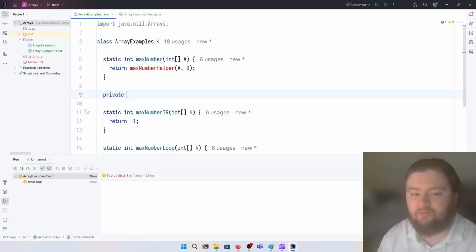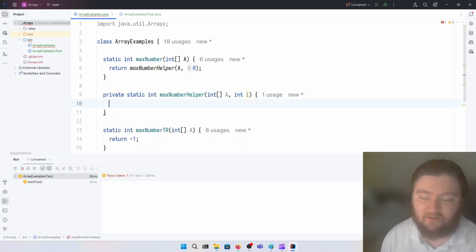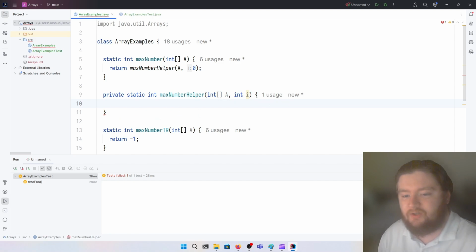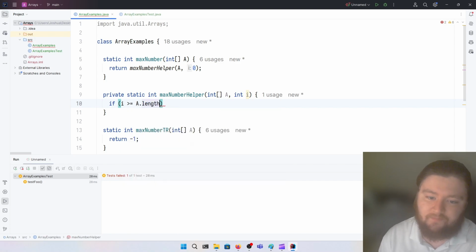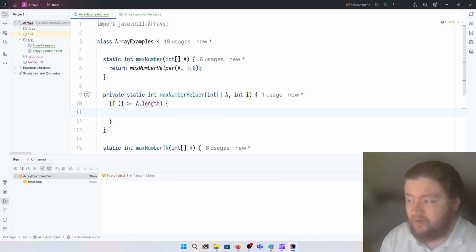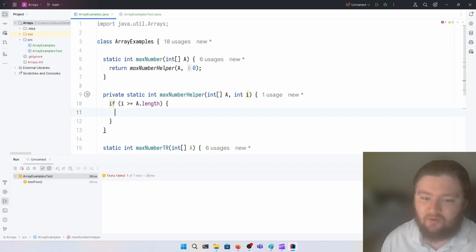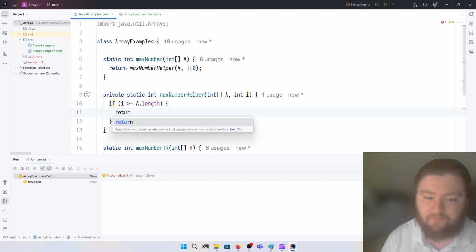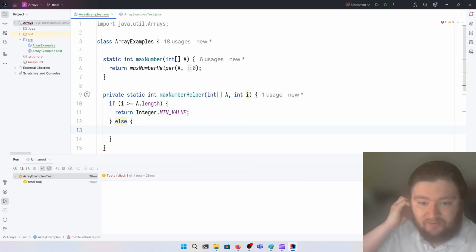So private static int max number helper is going to receive the array and then the index, which is effectively our accumulator. The first thing we need to do is have a case analysis to say when we've gone out of the bounds of an array. Just like we would with a string, we're going to check to see if i is equal to the length of the array. And if so, we'll return our default value, which is Integer.MIN_VALUE.